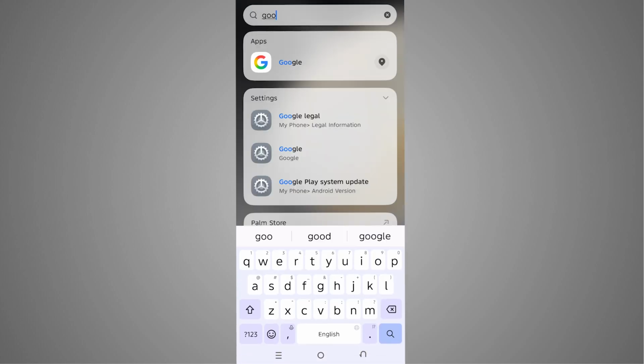So as you can see here, we have Google on our Android and you will be able to find it too because Google is installed by default on Android. So what we have to do is tap on Google.